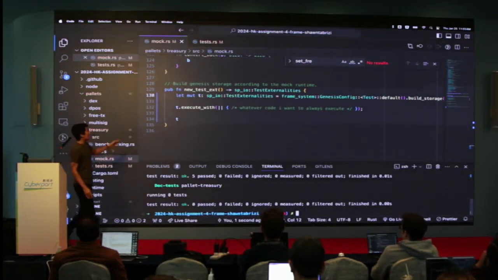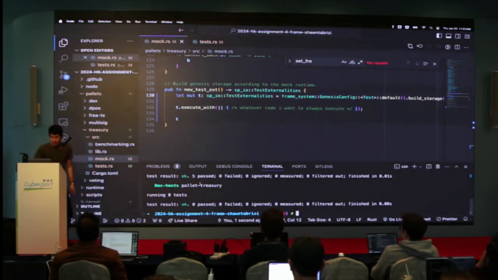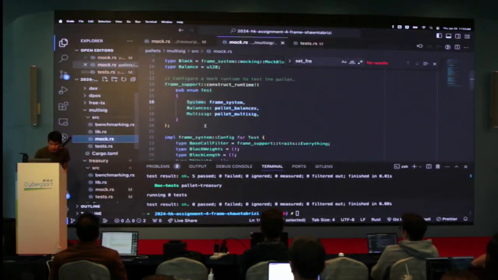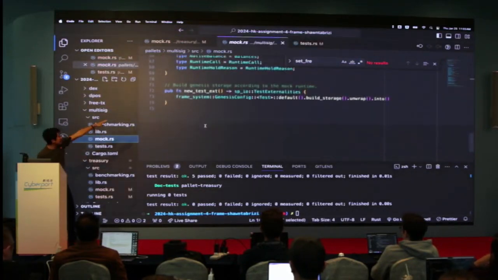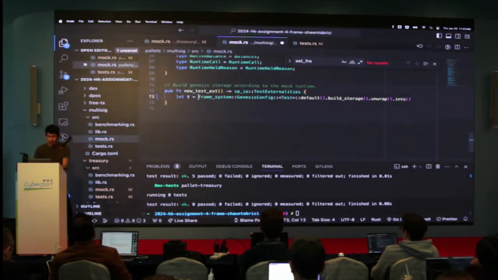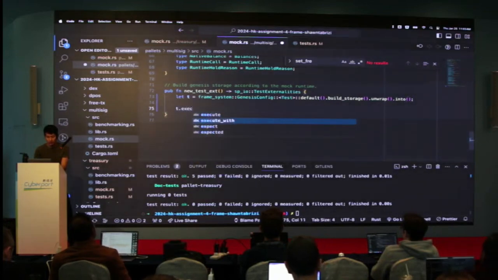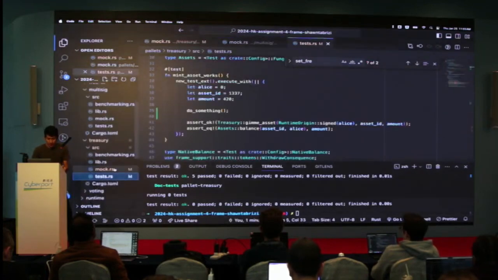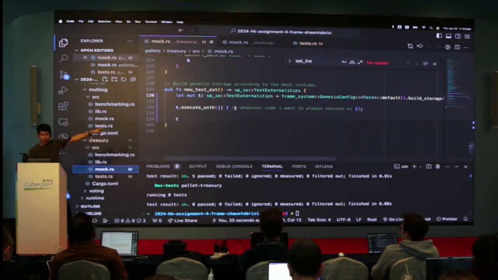So two things I want to show here. First, you had some code. Let's do the before and after. Before, in multisig source mock, you had this. All I did was let t equal this with some type, and then I called t.execute with, right? Super simple. I went from this to this, and now I can put some code in here.